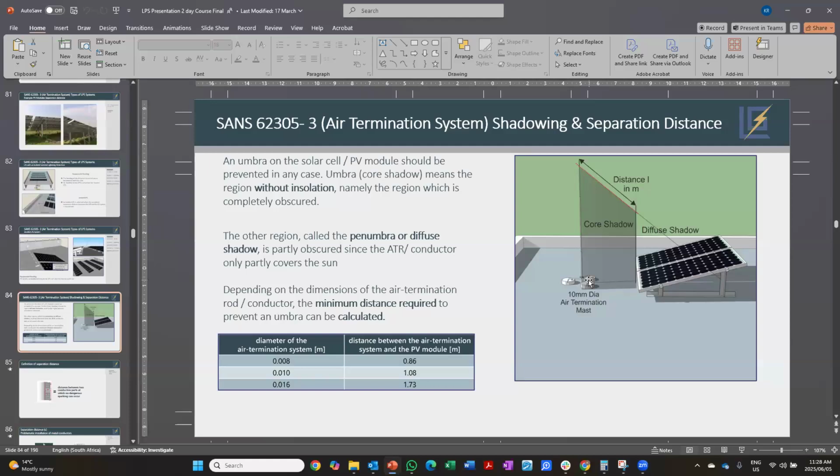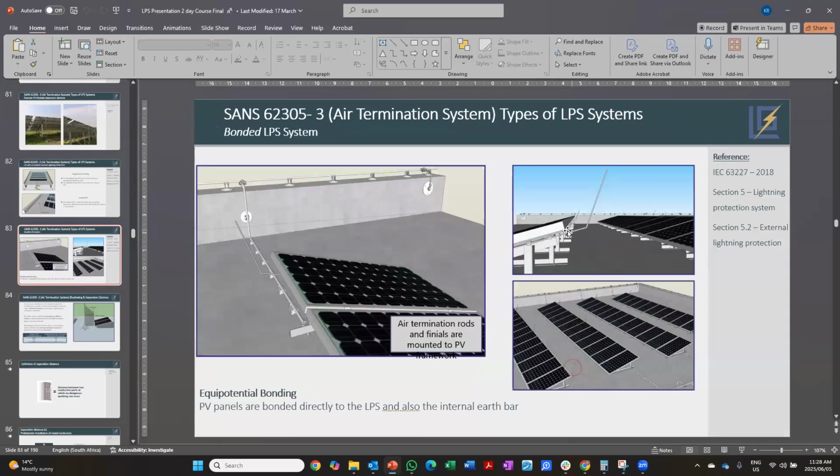The problem with having the angle rod underneath the solar panel, apart from that video, is that it's basically touching the solar panel. And as you see in the image that I'm showing you here, there is a separation distance that has to be maintained from the solar panel. Should lightning hit the rod, it's going to dissipate into the structure, not the solar panel. So that is the correct way to do it.